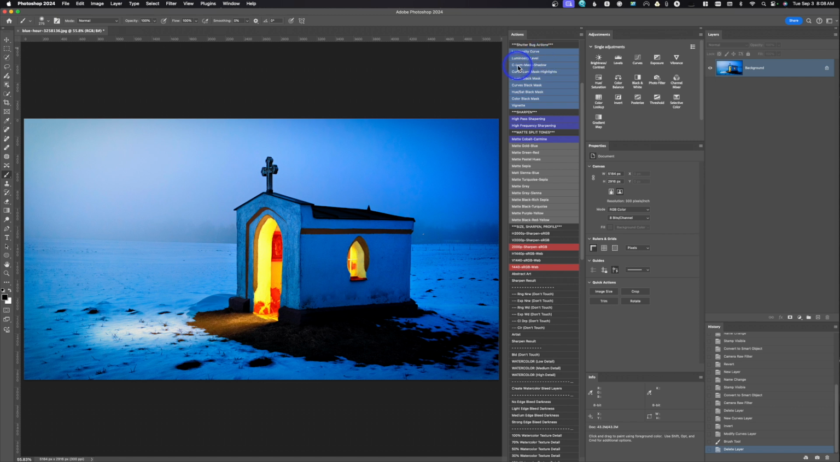Next we have curves, and these are both the same. This is the curves luminosity mask for the shadows, and this one's for the highlights. And these do something pretty interesting. Actually, it's one of my favorite aspects of Photoshop. I'm going to go ahead and click this.